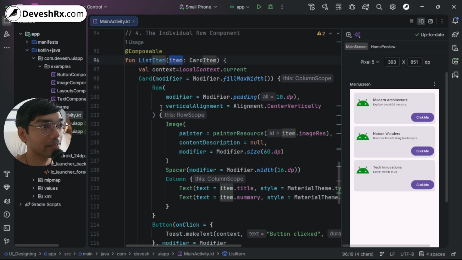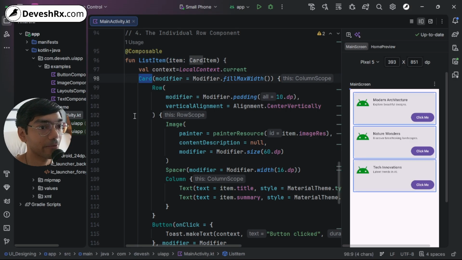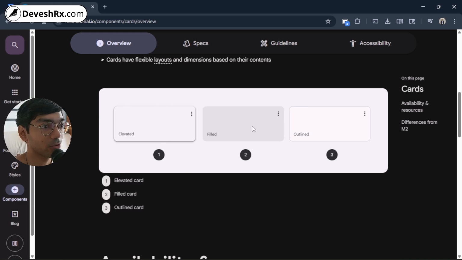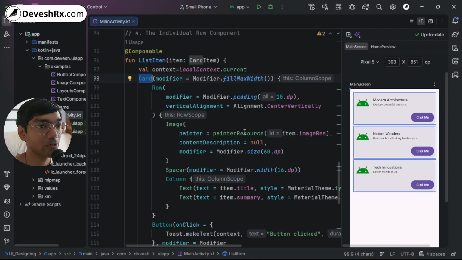After receiving item, we will create a card layout. So here we have used the card layout. Now card layout is a component of Material 3 Android design. So this is how the card layout looks like in Material 3 Android design. This is the official website of Material 3, and there are three types of card: elevated card, filled card and outline card. We are using the second type of card which is a filled card to show the UI in our application. Now let's come back to our UI.